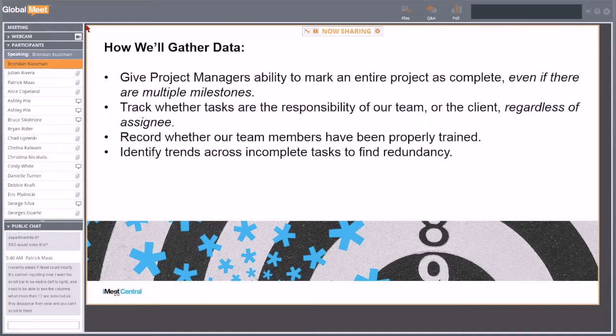We need to record whether our team members have been properly trained, right? Because our theory is that if they've been trained, they'll do a better job. So we need to be able to track that. And finally, we want to identify trends across incomplete tasks to find redundancy.